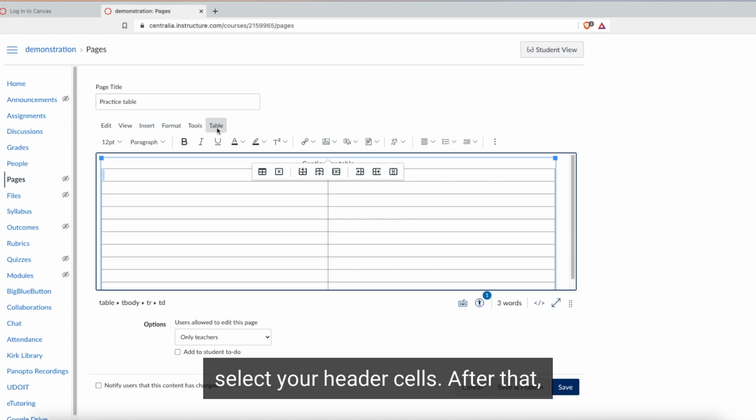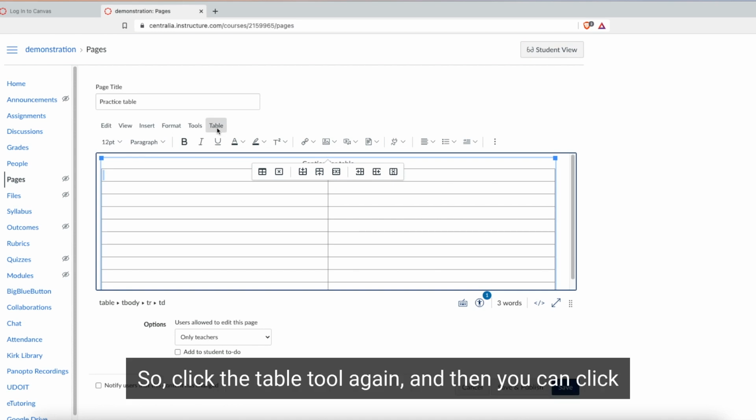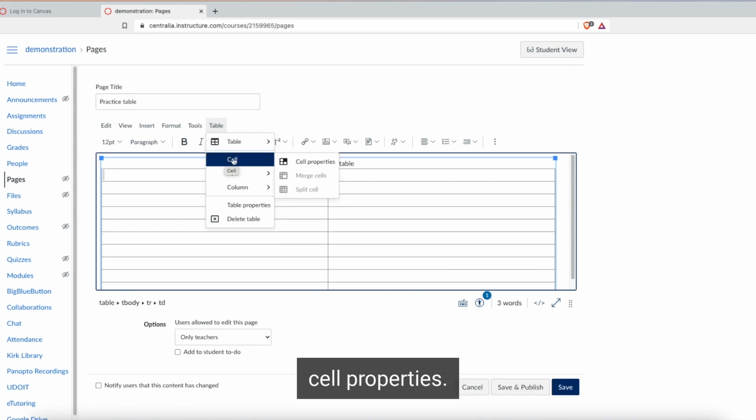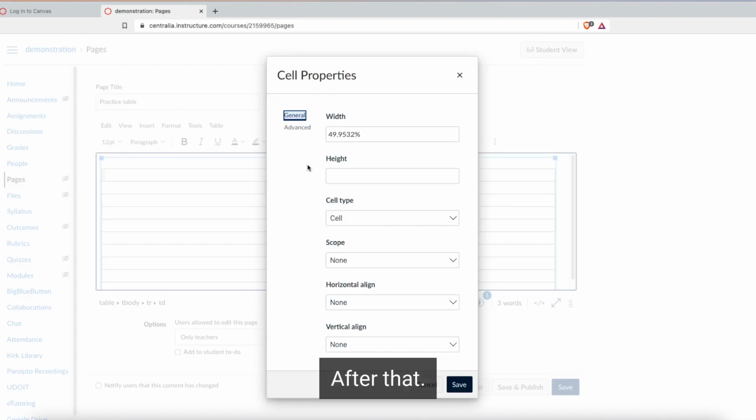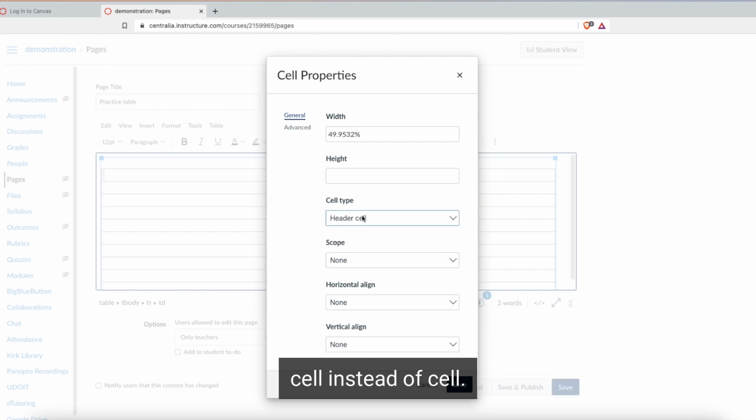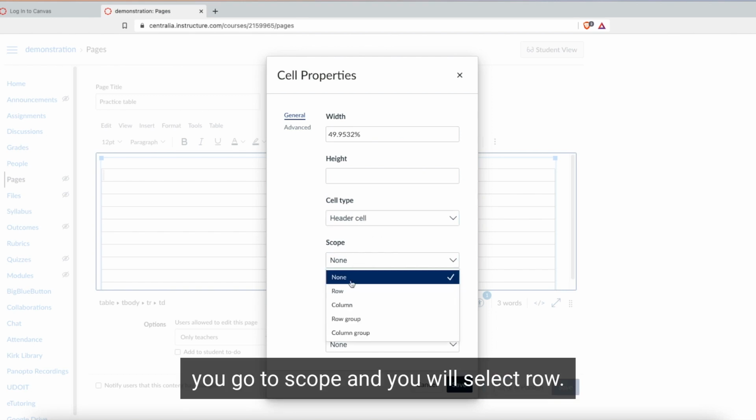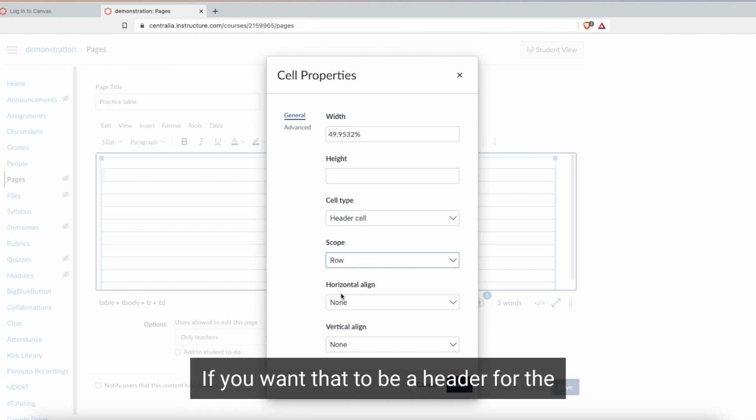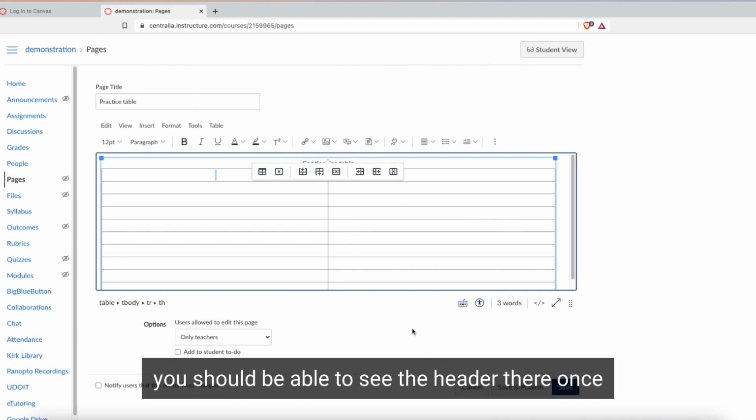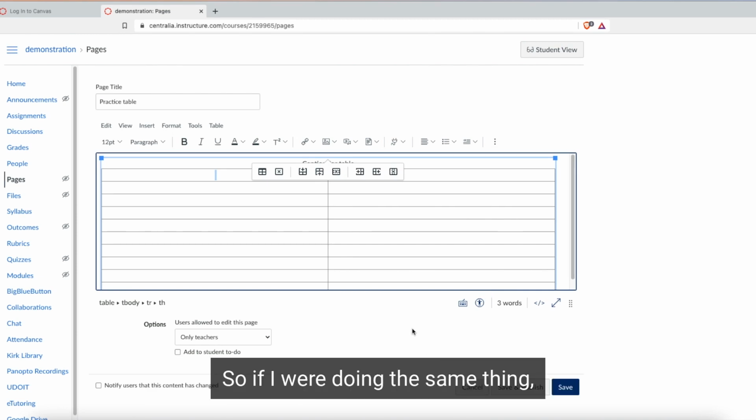select your header cells. After that, you would create your header. So click the table tool again, and then you can click Cell and Cell Properties. After that, you will go to Cell Type, and you'll select Header Cell instead of Cell. Once you're in there, you go to Scope, and you will select Row if you want that to be a header for the whole row. And after that, you should be able to see the header there once you type it in. So if I were doing the same thing, I would do that.